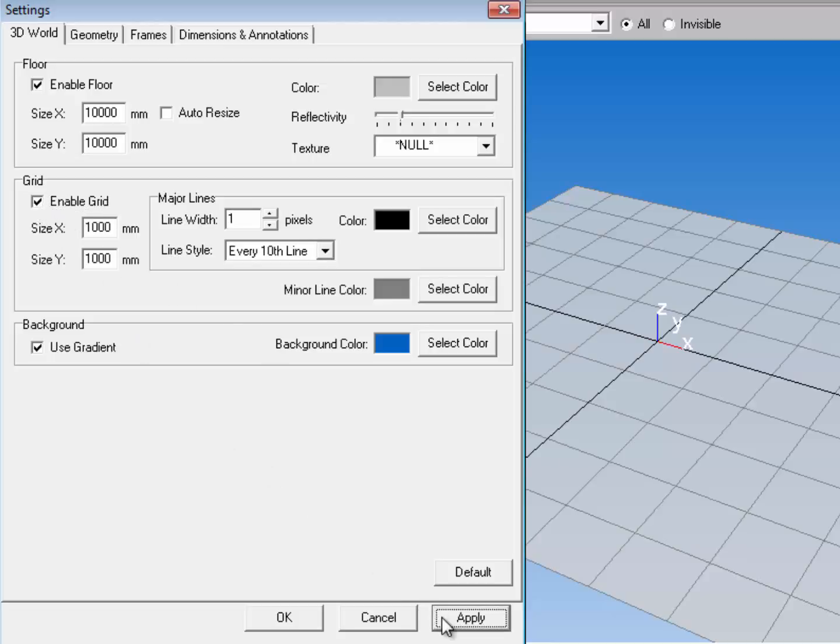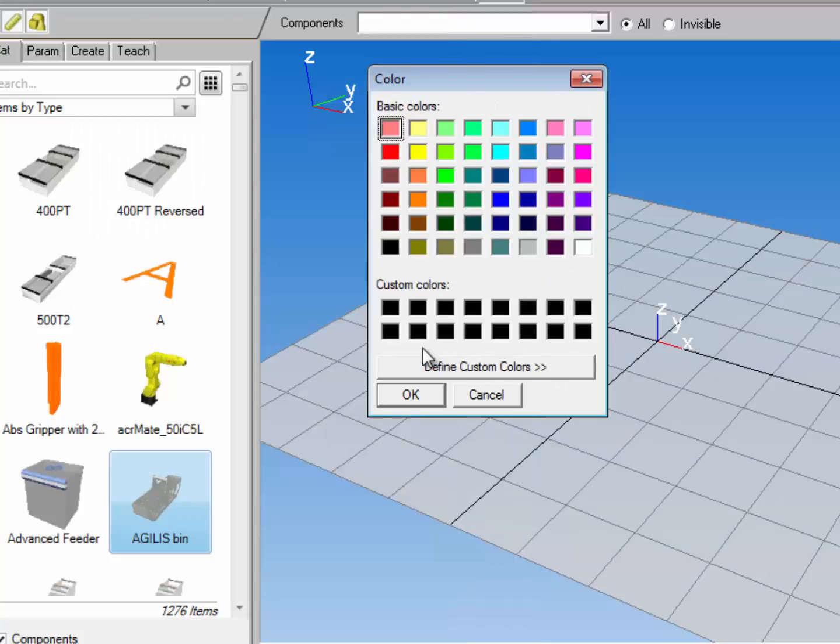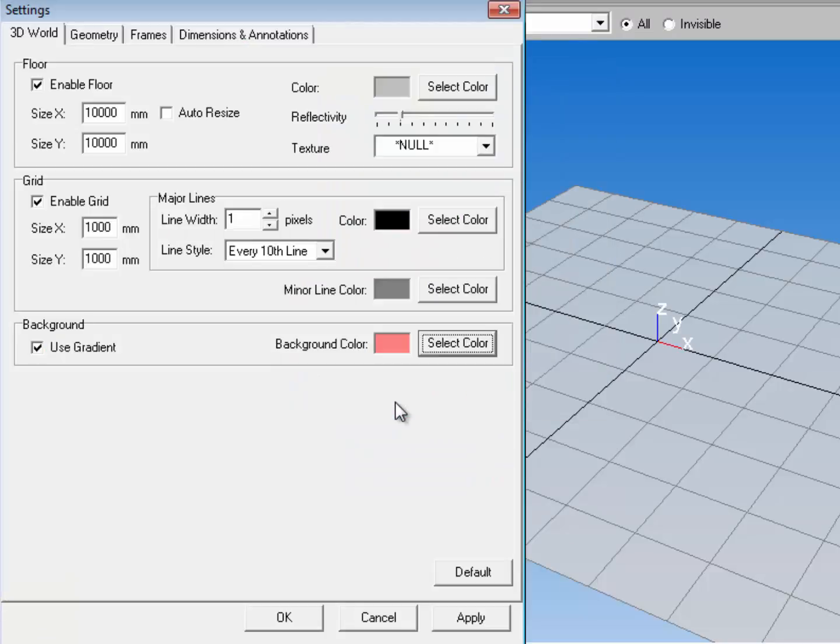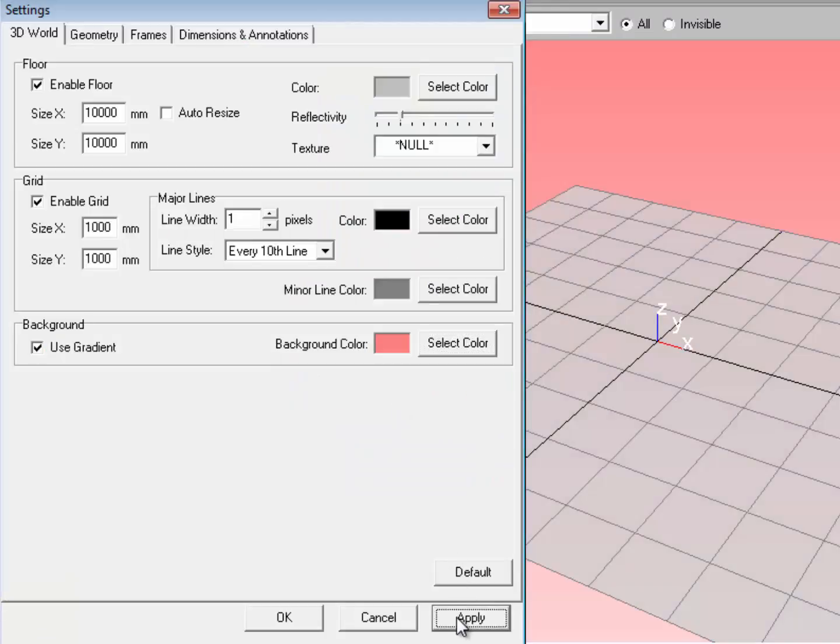If you want to change the background color, go here for background color, click Select Color, and now you can select what color you want. So I'll go and use pink. Click Apply. And now I have a pink gradient background color. So if you don't want to use a gradient, you can just go ahead and deselect the Use Gradient checkbox, and now you have a solid background color in the 3D world.